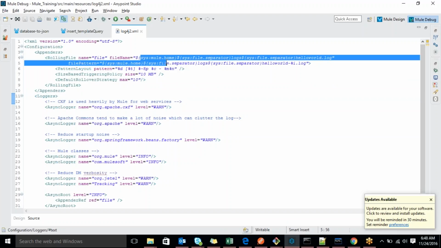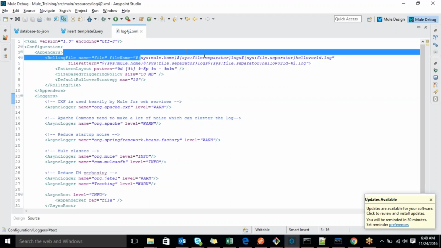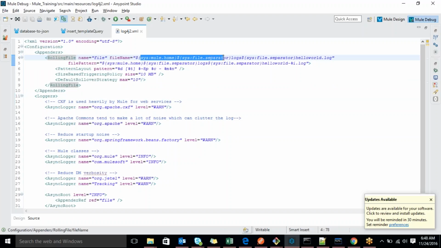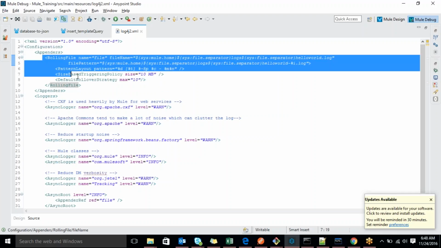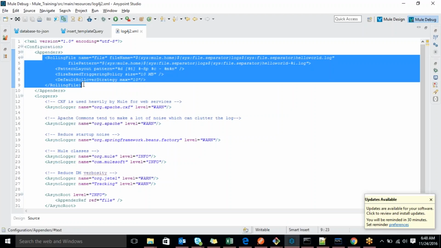See this, according to this path system.mule.home. Mule.home means based on the environment, it will create a folder actually, with the name hello world.log. Here we have to do this part actually. Here this rolling file means that every 10 MB, it will generate a new file actually. According to rolling file, it will generate it.